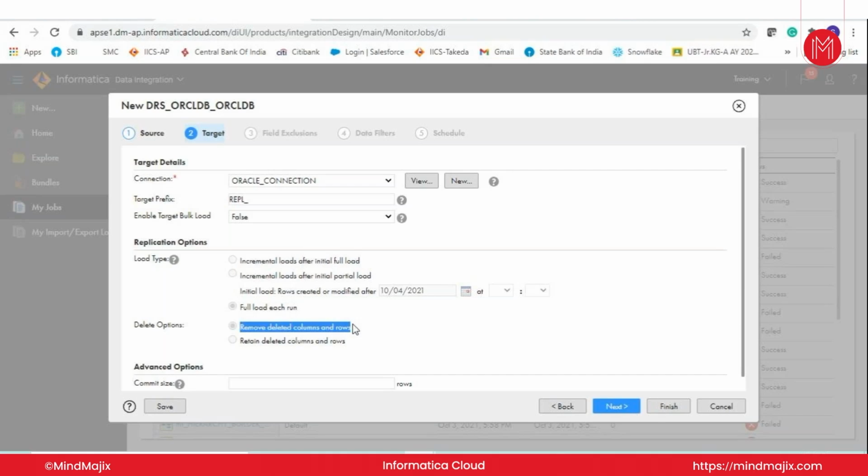And then the delete option says remove deleted columns and rows, and that is the option I have with the relationals. I can go for the retain. What is remove deleted columns and rows? Say for example, today I'm running the load with the same example of 100 rows. Tomorrow I'm rerunning the replication and I have just 80 rows in my source. Those 20 rows which got deleted will get deleted from my target as well whenever I rerun the replication task using the option remove deleted columns and rows. Whatever rows get deleted from my source will also get deleted from my target. Again, kind of a snapshot or replica.